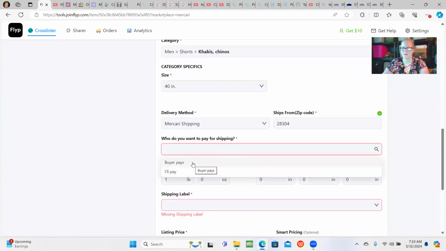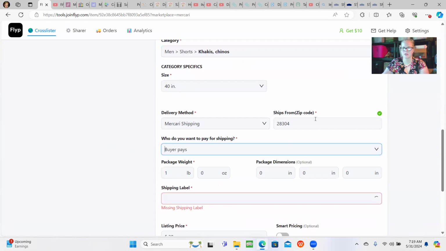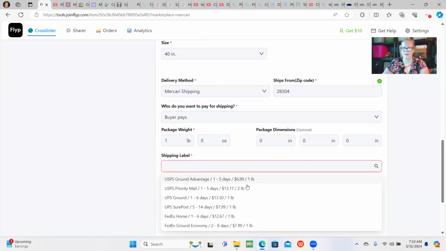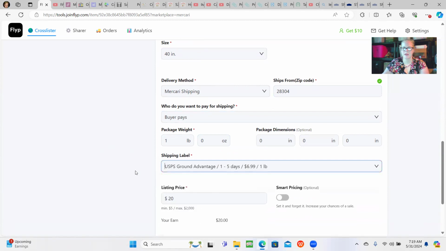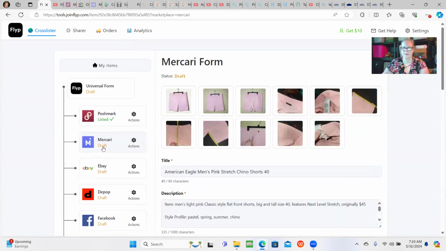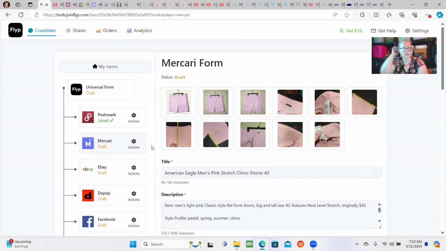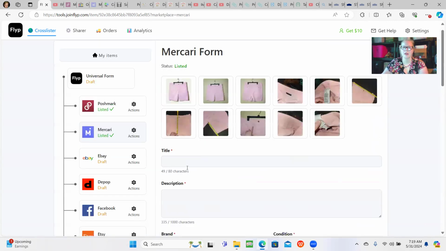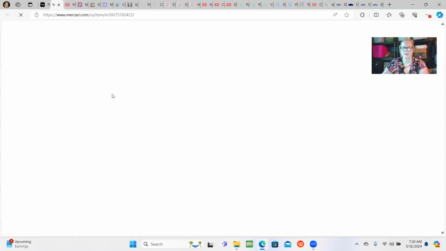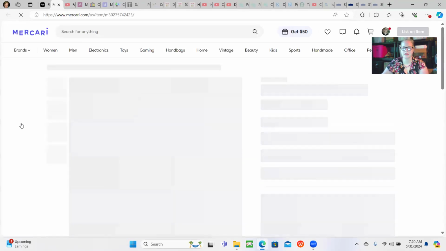Who pays for shipping? The buyer pays. As you see, all this stuff is automatically on there already. So buyer pays, they're at 1 pound because we weighed them. And then we're going to choose USPS Ground Advantage. This is going to be $6.99. The listing price is already on there, and you just click list. Sometimes it takes a couple seconds for it to list. You can click view listing, and it'll take you directly to the listing. You see how easy that was? I mean, it took seconds.